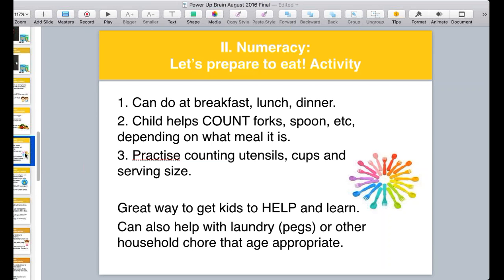Those memories that you create with your child during those meals will be lasting and they will be fun memories for them. You can do this also during laundry, so helping with laundry pegs. Again, you don't want that 25-year-old coming to bring their dirty laundry to your house. Maybe if they can do their own laundry, and you can count the pegs or see the colors as well. There's many other things you can do at home, other household chores that are age appropriate as well. This is the Let's Prepare to Eat activity.